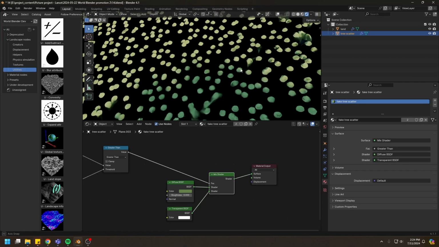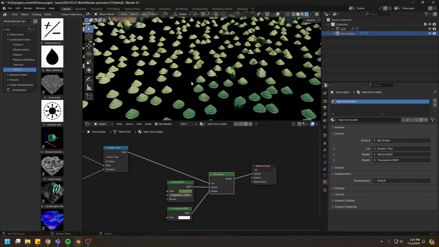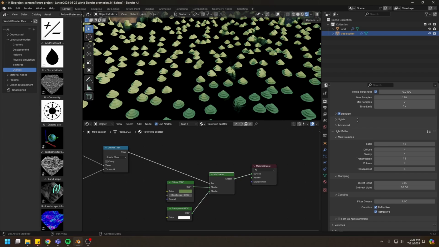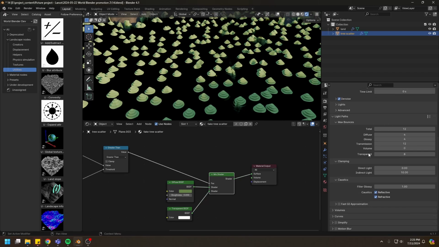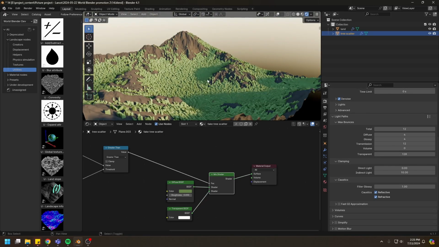However, you see, it's not quite working. That's because the number of transparency bounces is set to something too low, and we have too many layers of transparency. So go to the render layer, I mean the render tab, and go all the way down here in the transparent under the light path section. Change this to something very high, like 128. There we go. And let's move out.